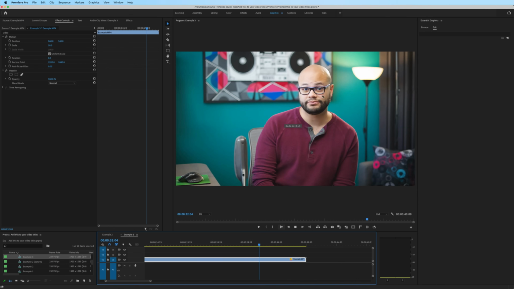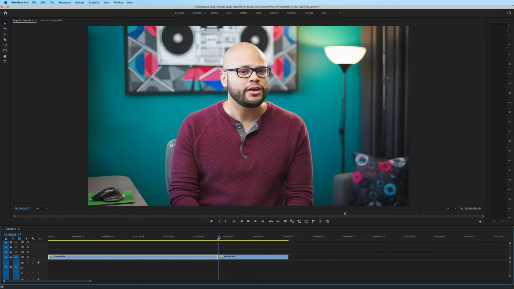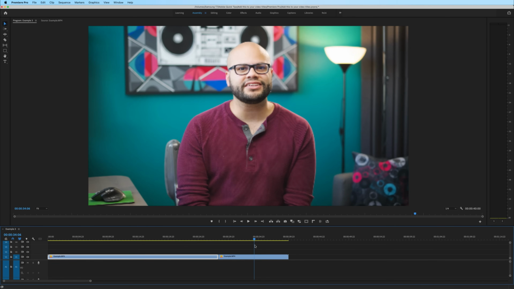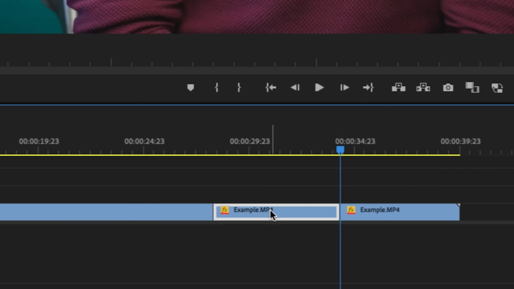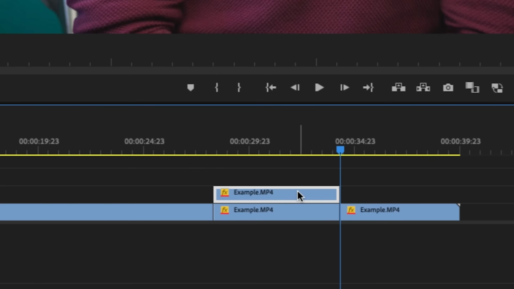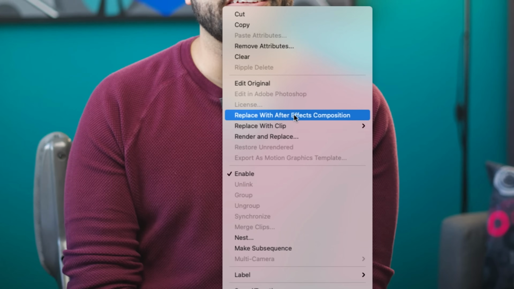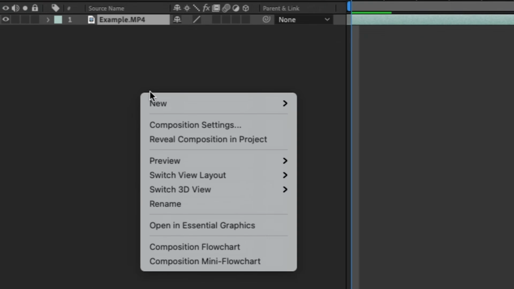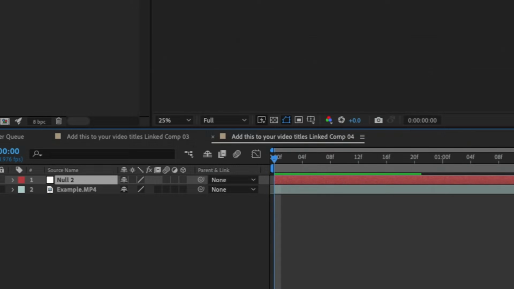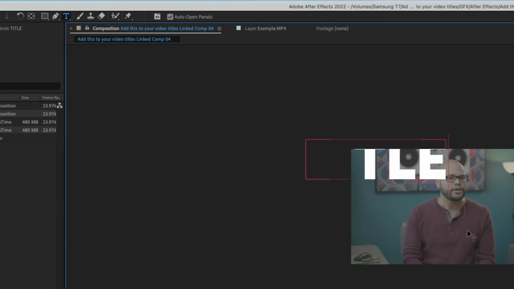Now let's track the title to an object, or in this case, my face. In Premiere Pro, I'm gonna create 2 cuts on the clip to isolate the section where I wanna track my face. Hold Option on Mac or Alt on Windows, click and drag this section up to the next track so you can duplicate it. Right click, replace with After Effects Composition. Inside After Effects, we're gonna right click, New, Null Object. Then go up to your Type tool and click on the composition to create your title.